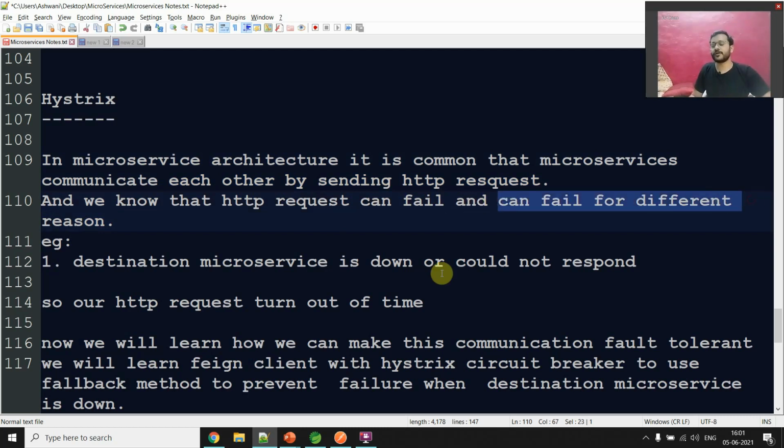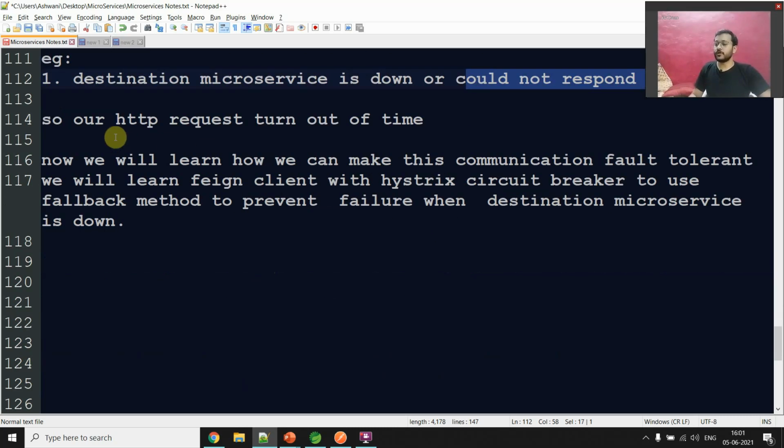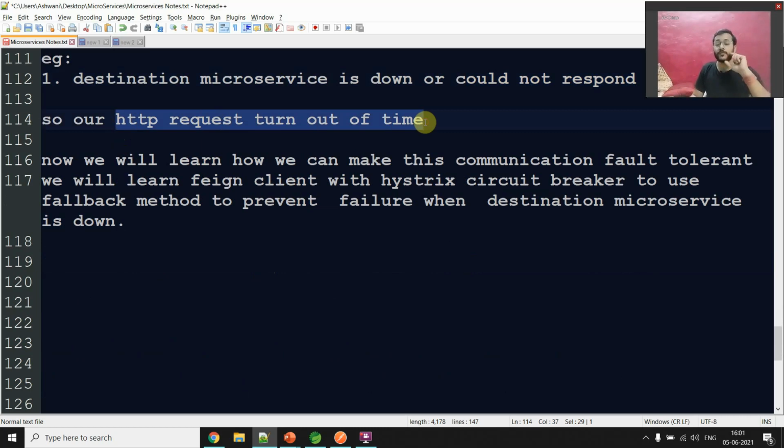It can fail for different reasons. For example, I am requesting one microservice and it's not working, so the destination microservice is down for some reason. We don't know the reason, we are just saying that it's not working or could not respond. So our HTTP request times out. Actually, one microservice is sending a request to another microservice and it's waiting for some time, some minutes, and if the response does not come, it will throw an error or exception, right?